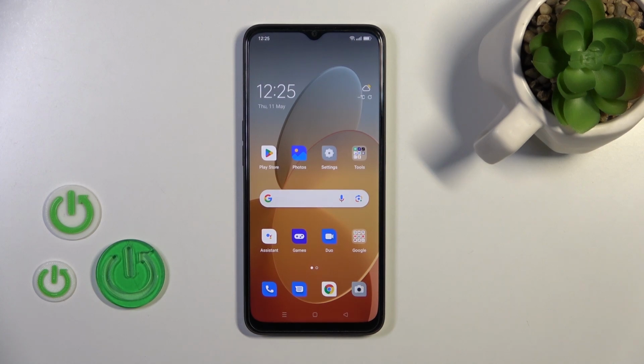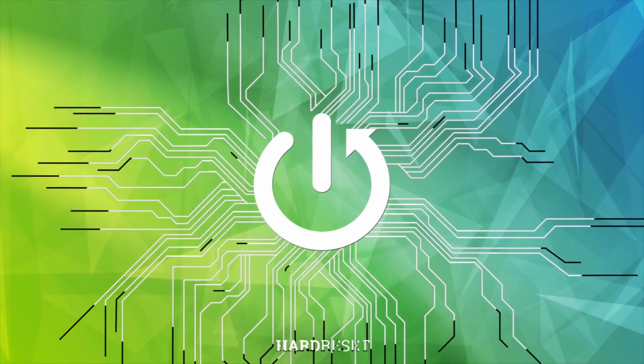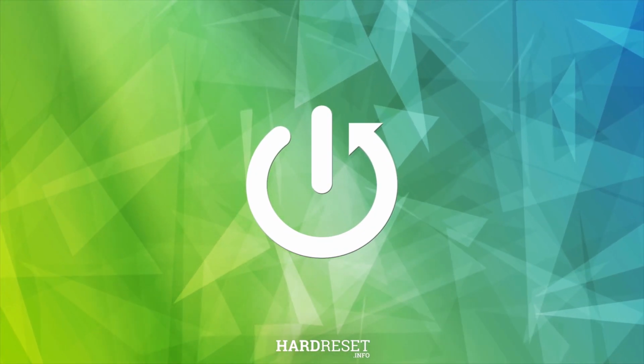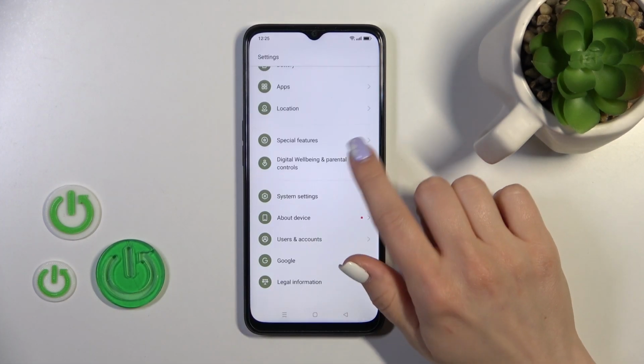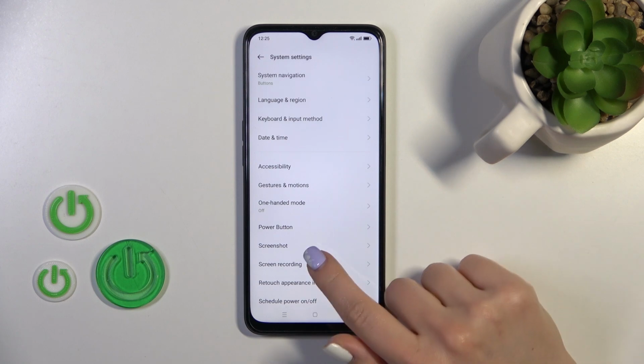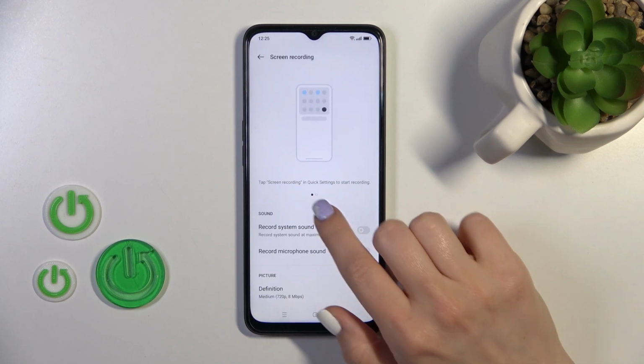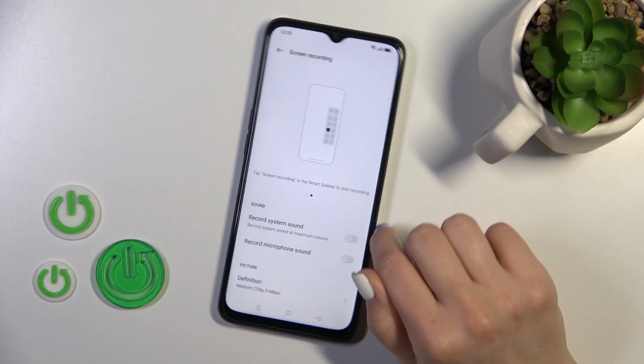Hi, today in front of me is an OPPO A77s and I'll show you how to change screen recorder sound settings on this device. First open the Settings application, then scroll down to System Settings and tap Screen Recording. Here you'll see the Sound section.